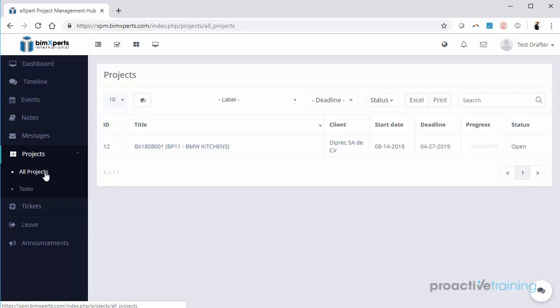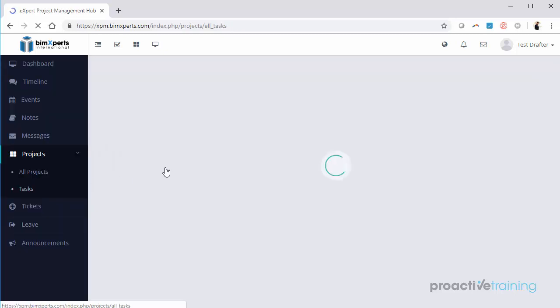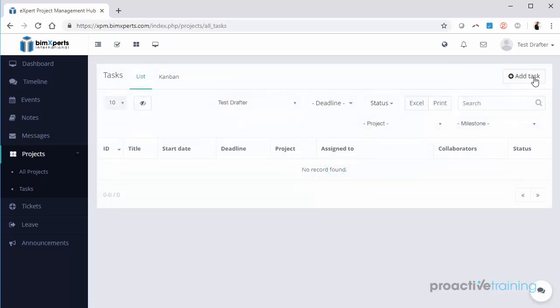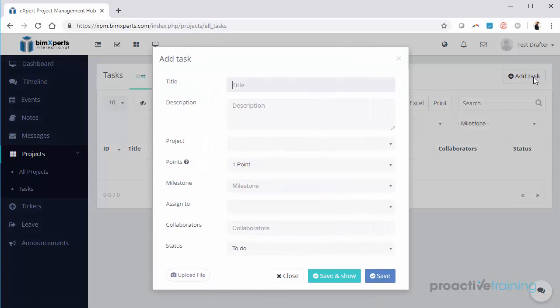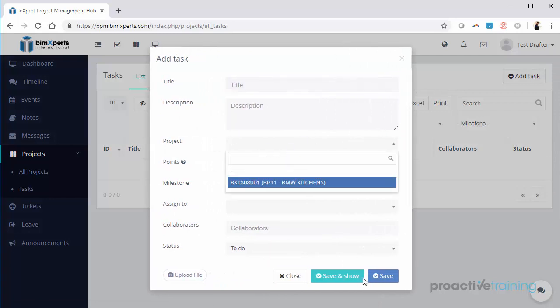Here, I will see all active or inactive projects, depending on my filter settings. If I click on Tasks, I will see all tasks within the system that are relating to the projects that I am assigned to. If I wish to create a task, all I have to do is click on the Add Task button and fill in the details.